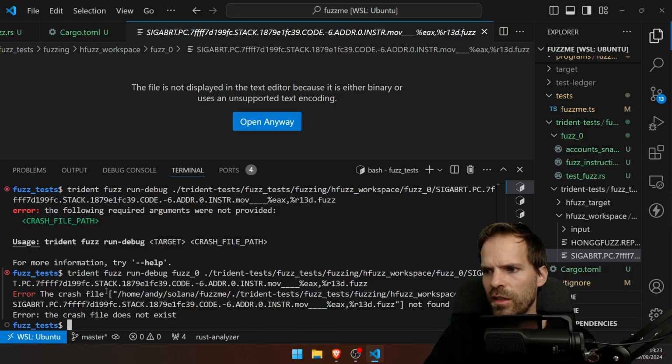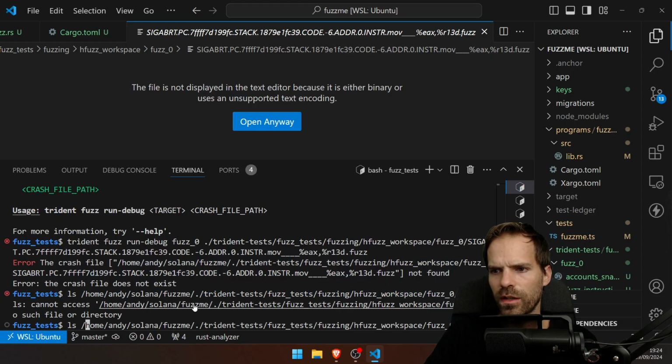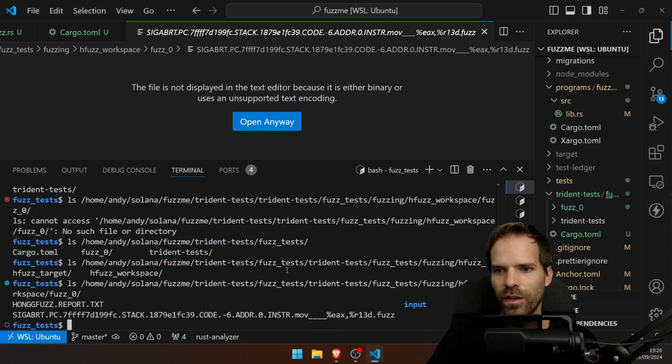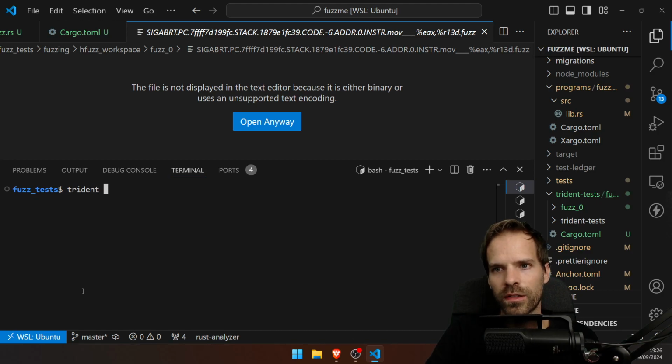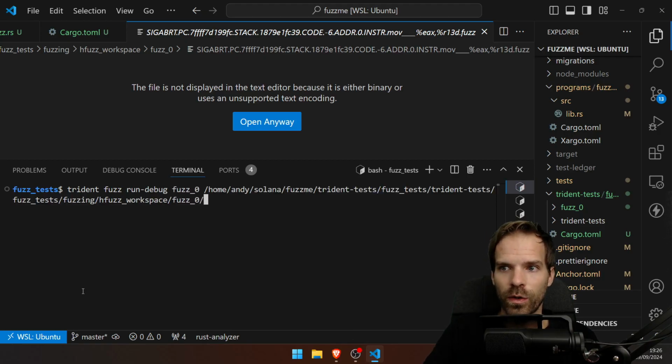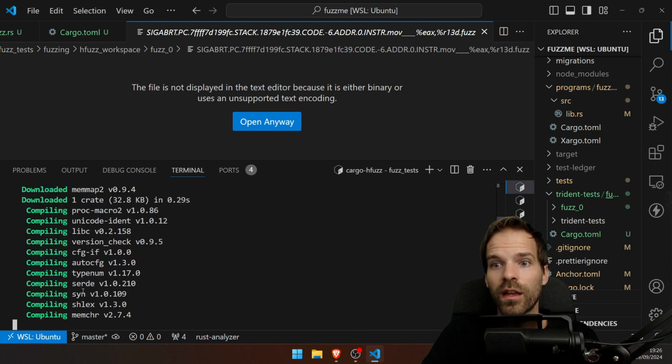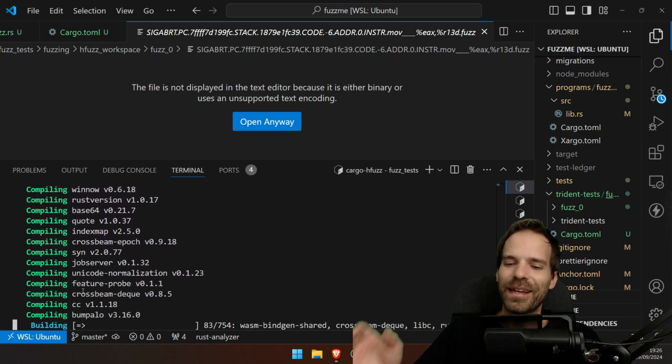Error, crash file not found. Maybe I have a different path. We are in the wrong path. Workspace, fuzz0. Okay, that exists. Okay, so that's the path. Let's copy that path. It's a bit complicated. And do again Trident, fuzz, run debug, and then the target was fuzz0, and then the path, I'm gonna go with absolute path, and here you have the crash file. There we go. Then it builds something again.